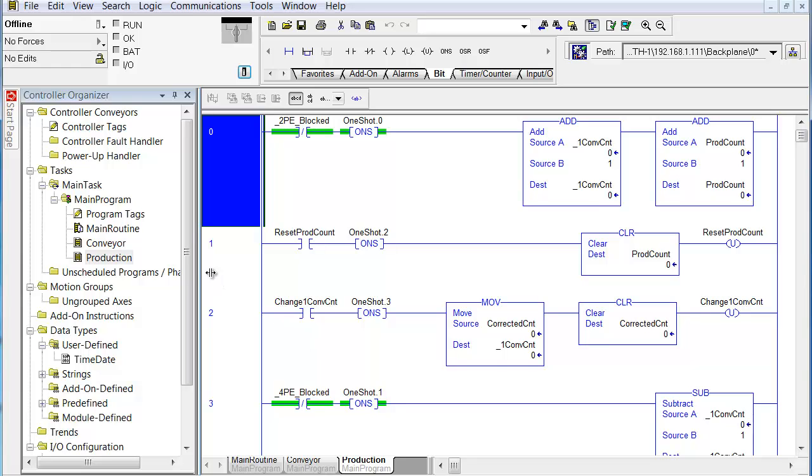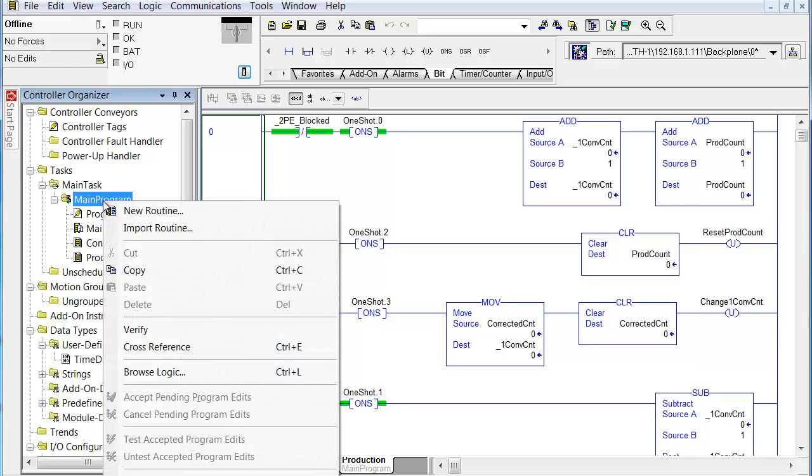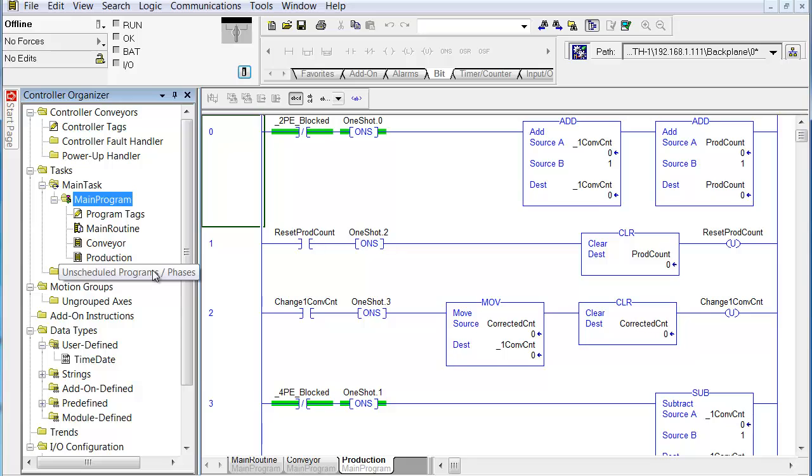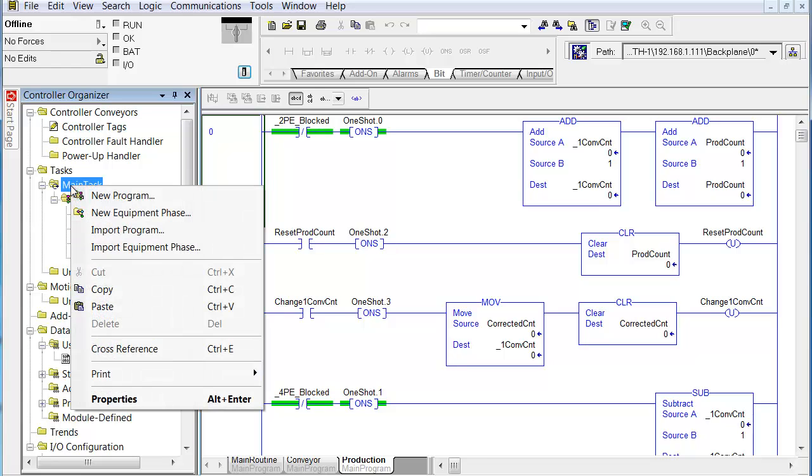Okay, so we're going to go to main program. So we want to duplicate this. But what we want to do is copy it. So we're going to right click on main program, go to copy. Now it's on the clipboard. You know that. Go to main task and paste.